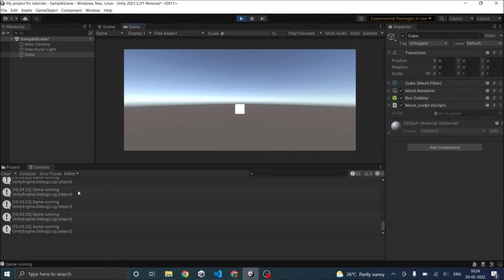You can see that the message keeps on printing. You can see the number here. So it's almost printing at 60 FPS, I guess, and it's more than that. So that's how Update works. Update is called every frame when the game object is active.